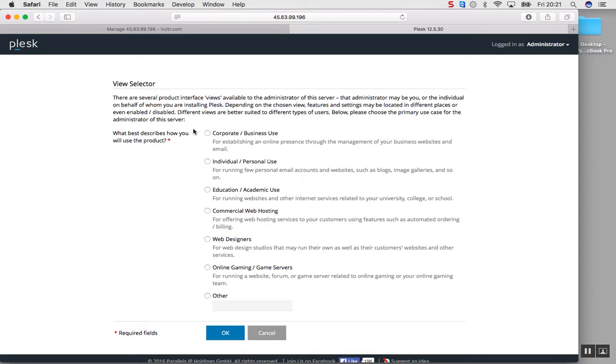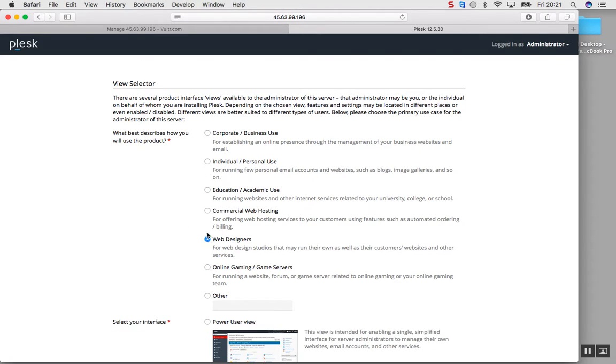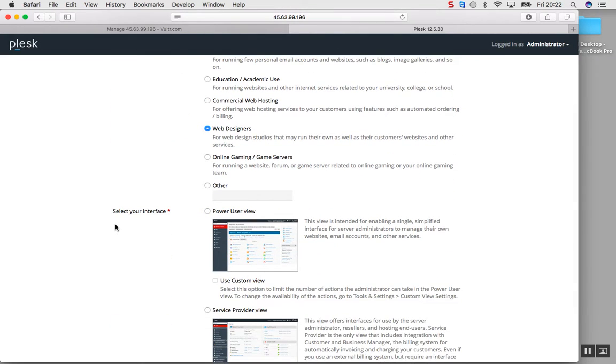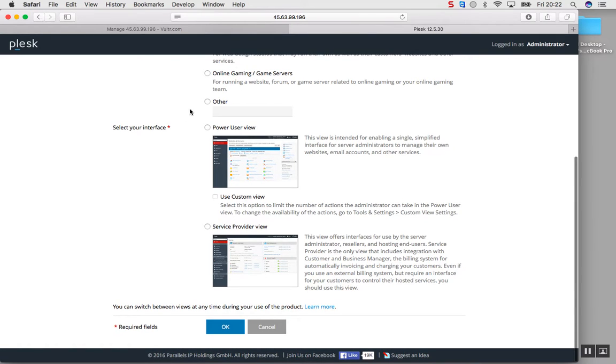Now, for most of us, I would imagine we're going to go for web designers, commercial web hosting, and I suppose there may be a couple of corporate business users out there. So click on web designers. It doesn't make a huge amount of difference. Okay, you now get the option of 2 views. I personally would go for the service provider view. It gives you the best insight into what we're doing. Click OK. You can change that interface once you've fully loaded the system.